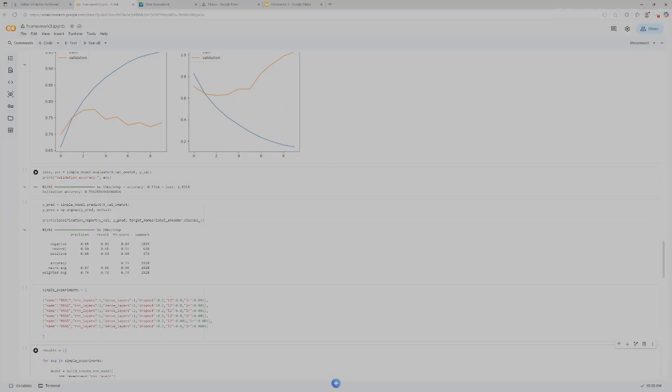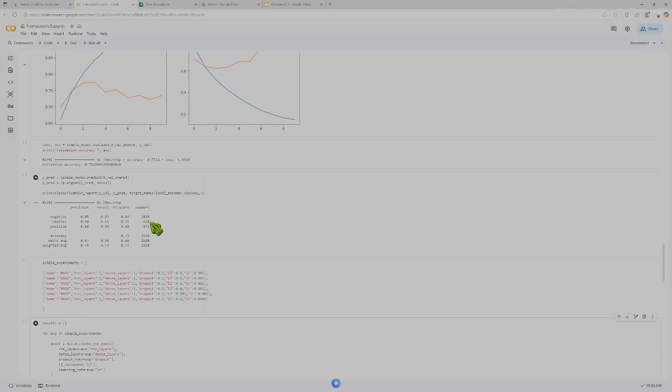Here I evaluate the simple RNN model on the validation set and calculate the final validation accuracy. And this classification report shows the precision, recall, and F1 score for each sentiment class. Negative tweets are classified mostly accurately, while neutral tweets are more difficult to predict.